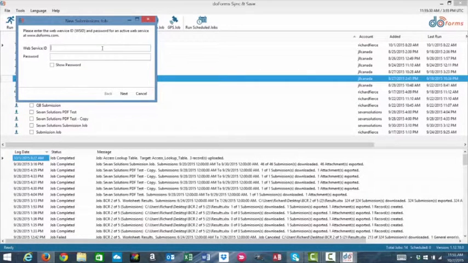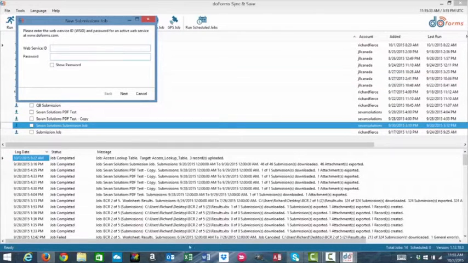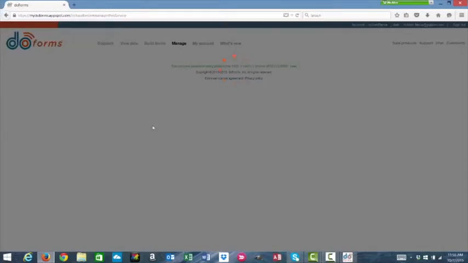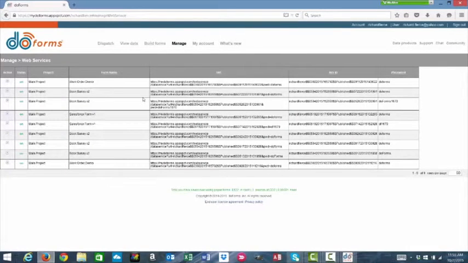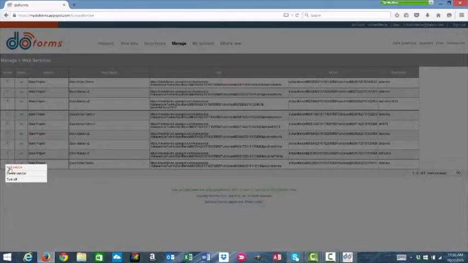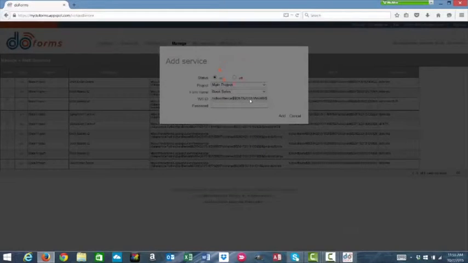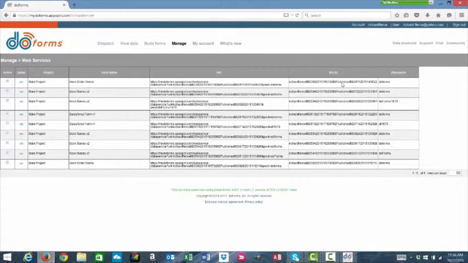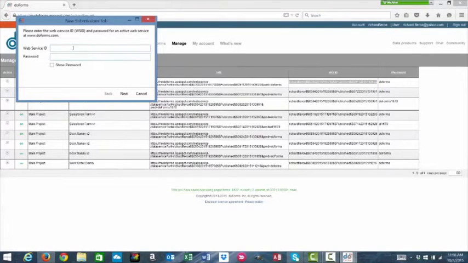To do the submission job, we're going to click on this button here, and it will pop up with a window for a web service ID and password. You'll get this information by going into the doForms website in your account and going to Manage Web Services. Here you'll see a list of existing web services as well as their passwords. If you need to add a new one, you can click Add Service, choose the project as well as the form, and it will generate you a custom web service ID. You can copy this, create the password, and hit Add. Or if you have an existing one, you can highlight it, copy, and paste into the web service column, and then enter the password.